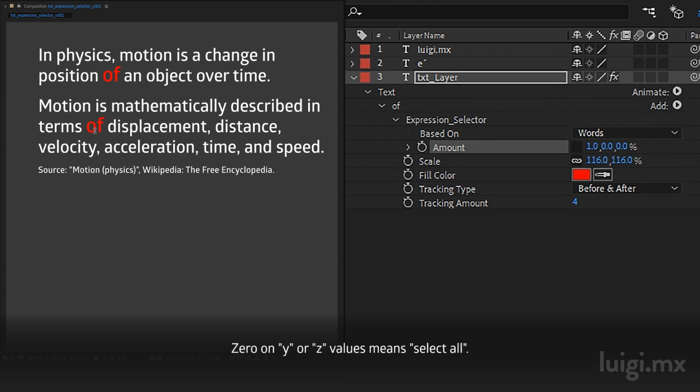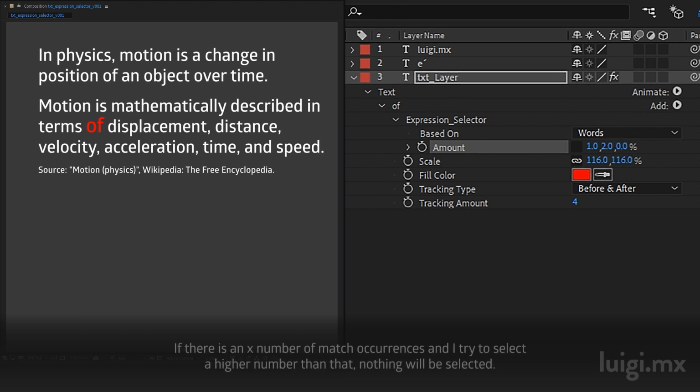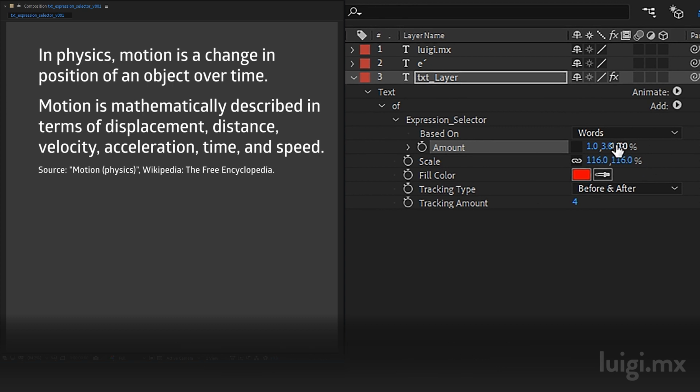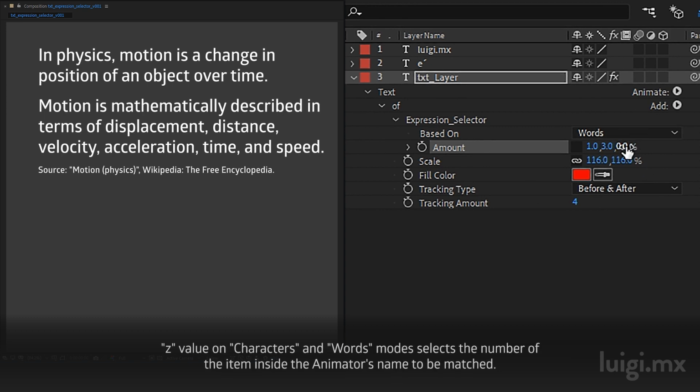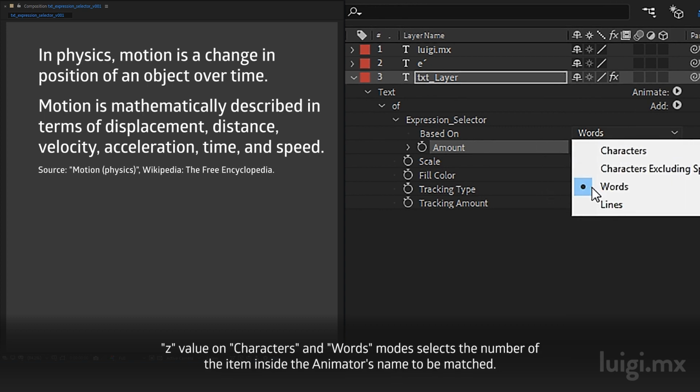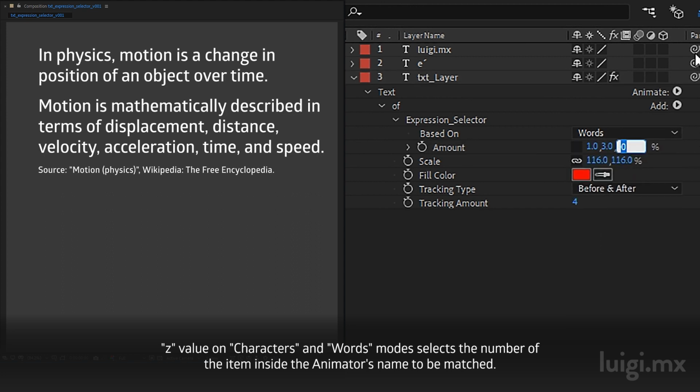So we have two "of"s inside this text. If I go to 1, this is the first one. If I go to 2, the second. If I go to 3, there's nothing. It doesn't exist, right? And what the offset means inside characters and words is the item number.